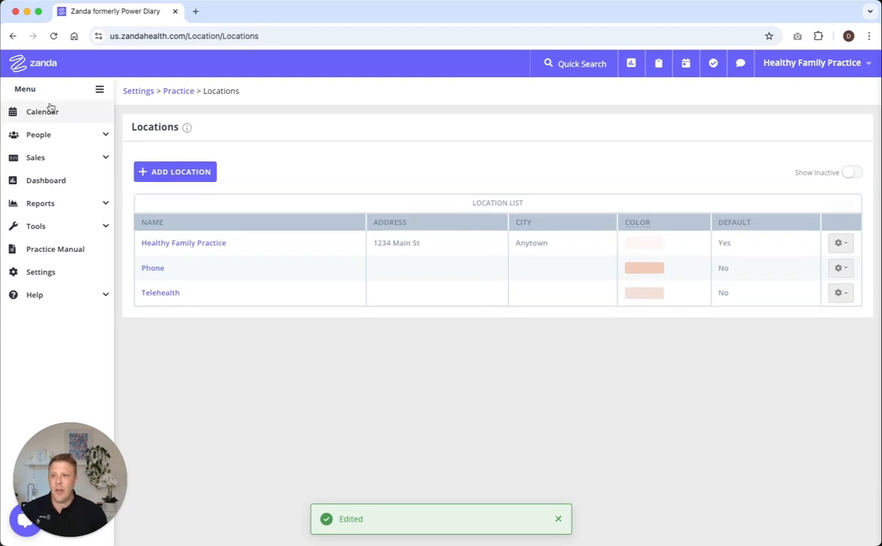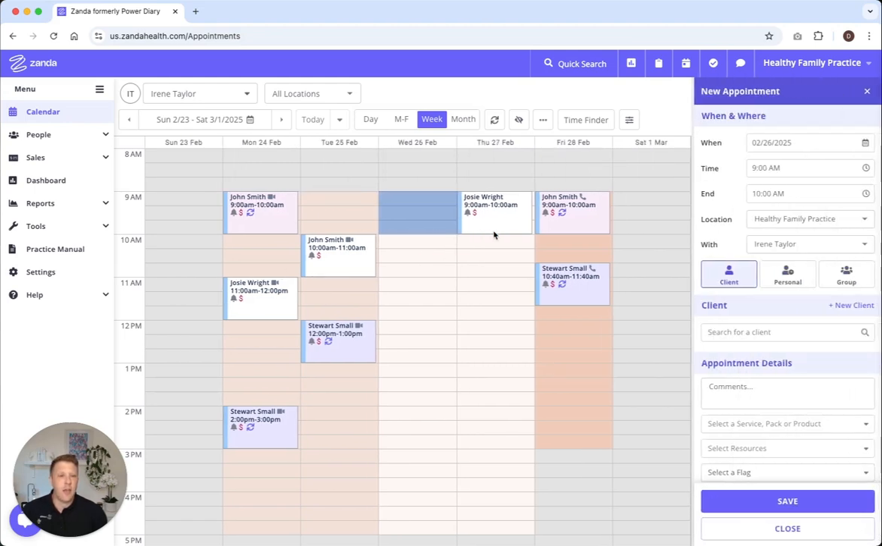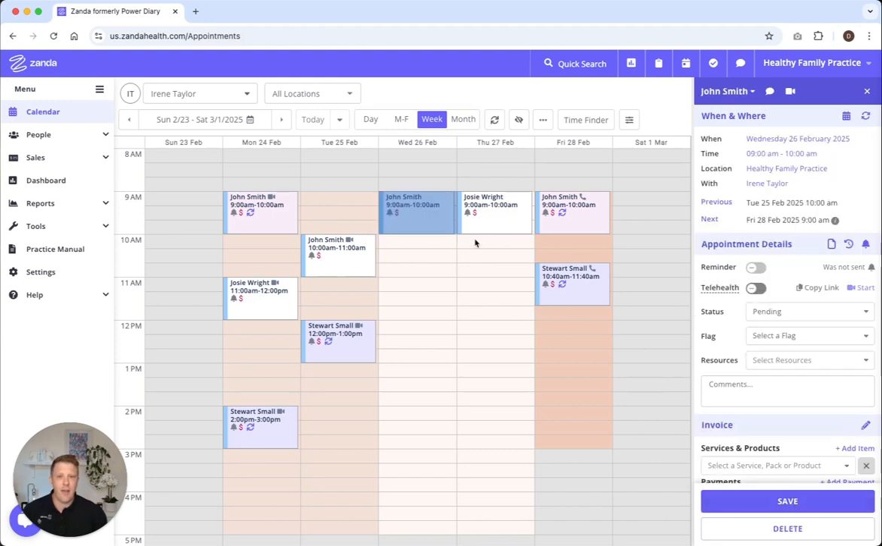That's it. If we have a look at how that appears in the calendar, you can see that these different background colors indicate the different locations. You can also see that if you select to make an appointment at a location, then it will automatically, let's say I want to add an appointment for John Smith, who seems to be having a lot of appointments here, make that appointment an in-person appointment, so you don't see the little telehealth logo that appears if they were at a telehealth location.